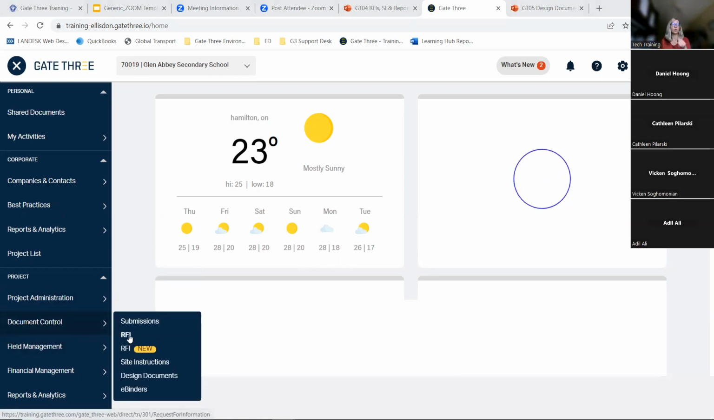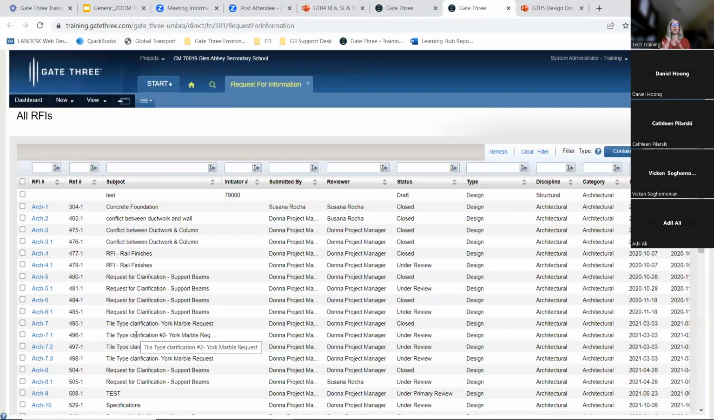I'll go into the old user interface for the RFI view, which is this one here. This has always been our RFI view. Now there is a new one, but I'll just go through this one quickly because you can still use it. This view has a lot of information that you can view at one time. You can see here the RFI number. This is a Gate 3 generated reference number, the subject of the RFI, the initiator number, if there is one, who it was submitted by, the reviewer, and the status of that RFI.